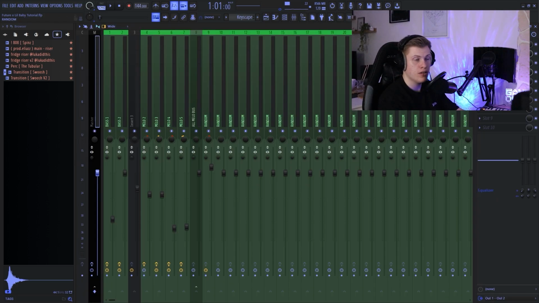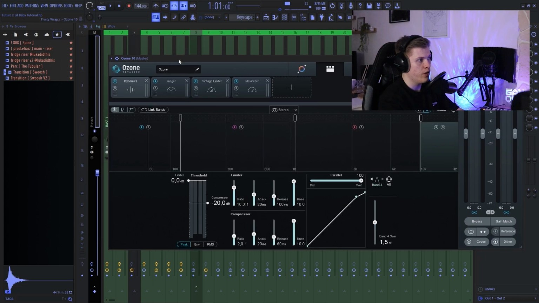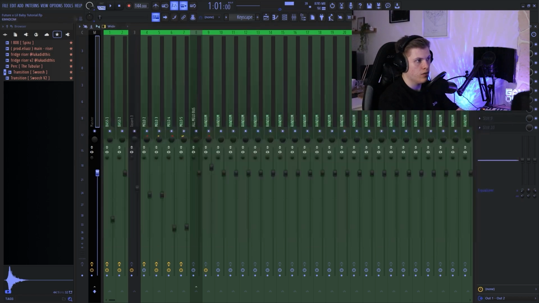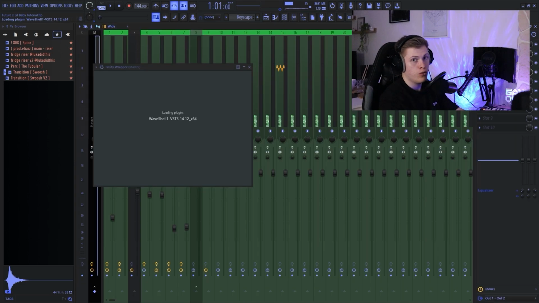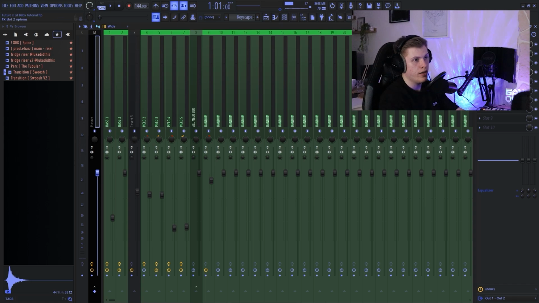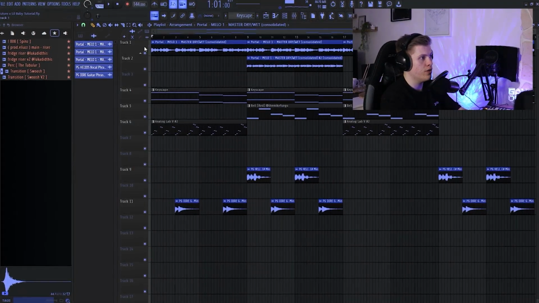Now we come to the master chain of mine, which is always Ozone 10 and the Soothe. If you don't have the plugins, you can look for some other plugins which do the same. I just like to have them all in one plugin, so I don't have to open 20 of them, right? So maybe we can add a sound shifter and look if there's a pitch we like. So this is also always the last thing I do.